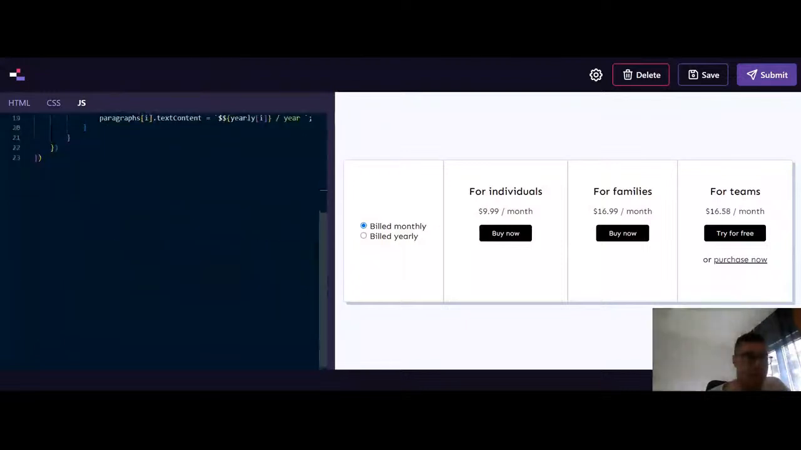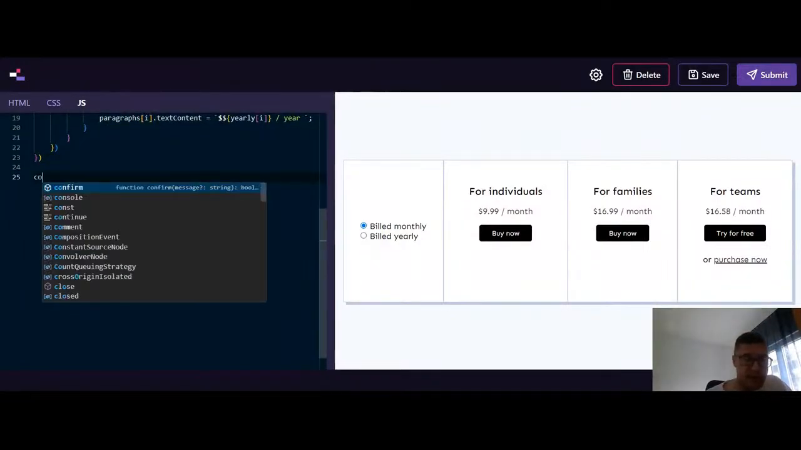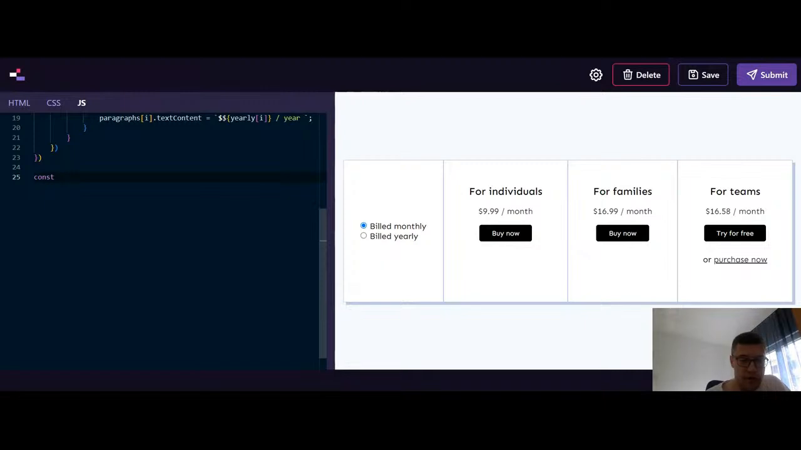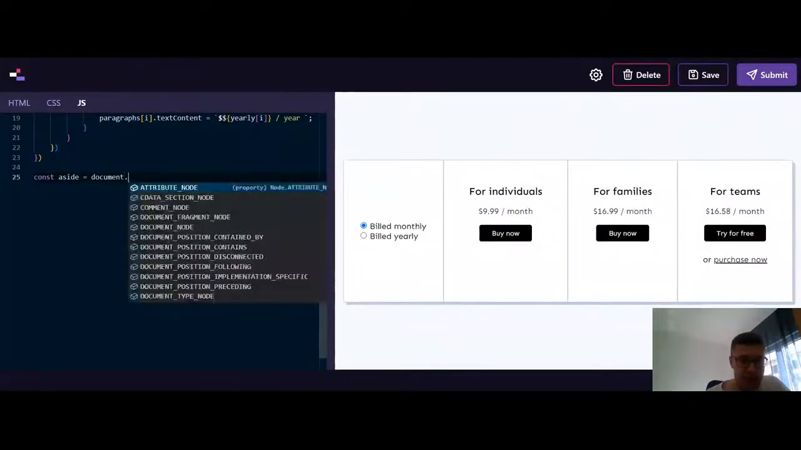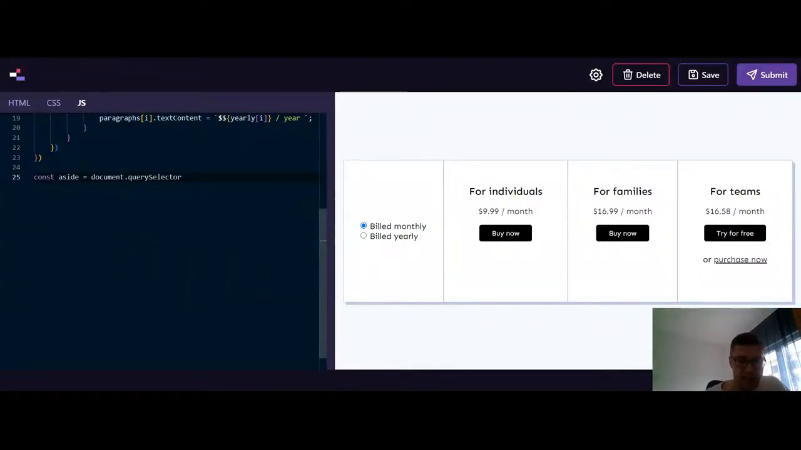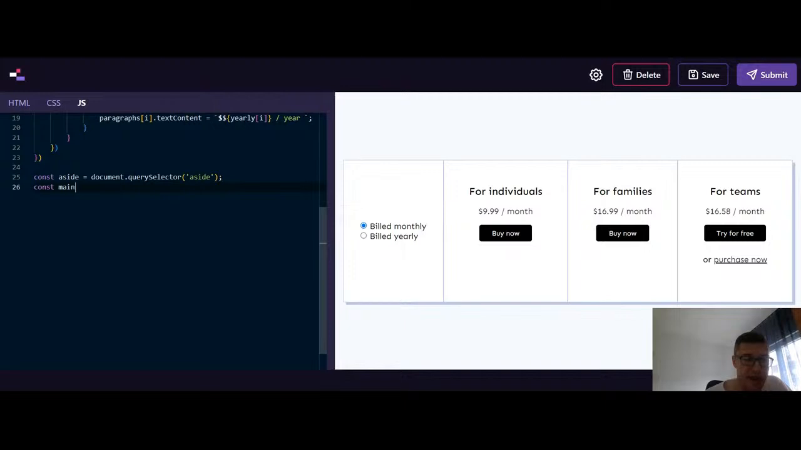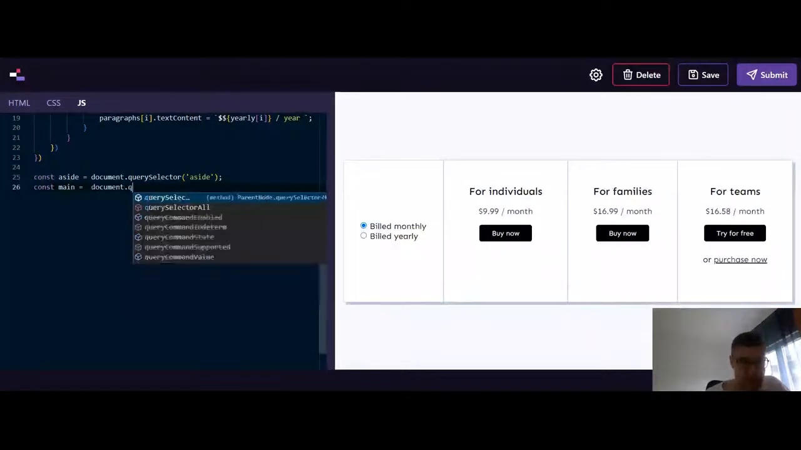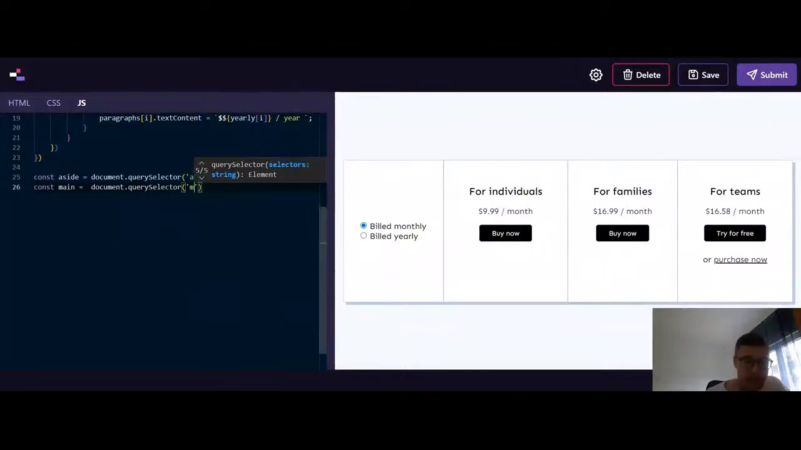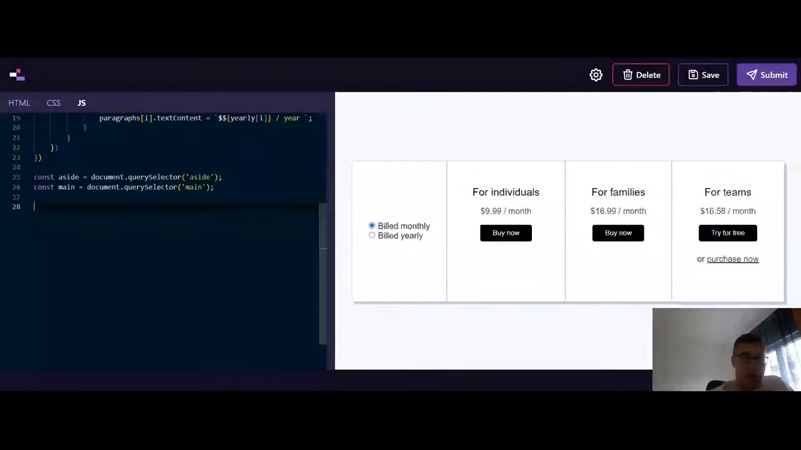Now in our JS, I will define two new constants. I will say aside, which will be document.querySelector, and I want to select the aside tag. And I want my main, which will be document.querySelector, and I want my main tag. Alrighty.